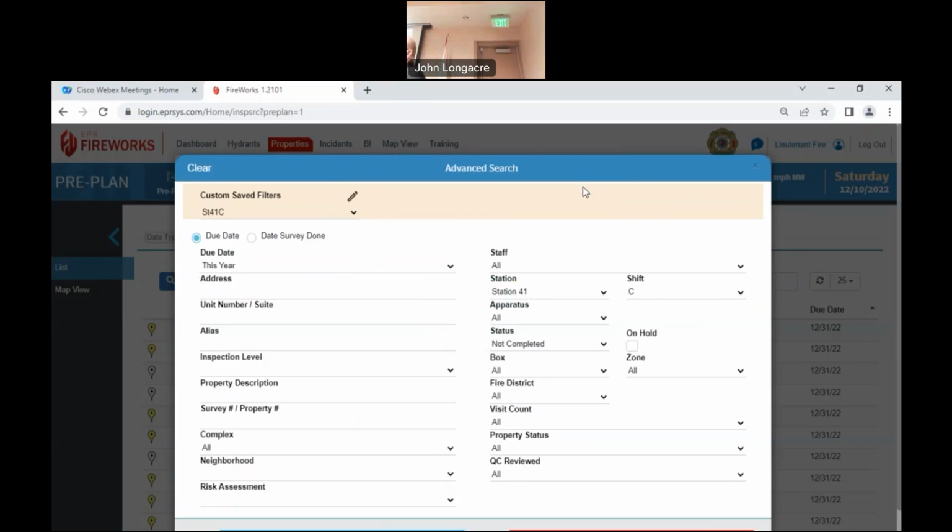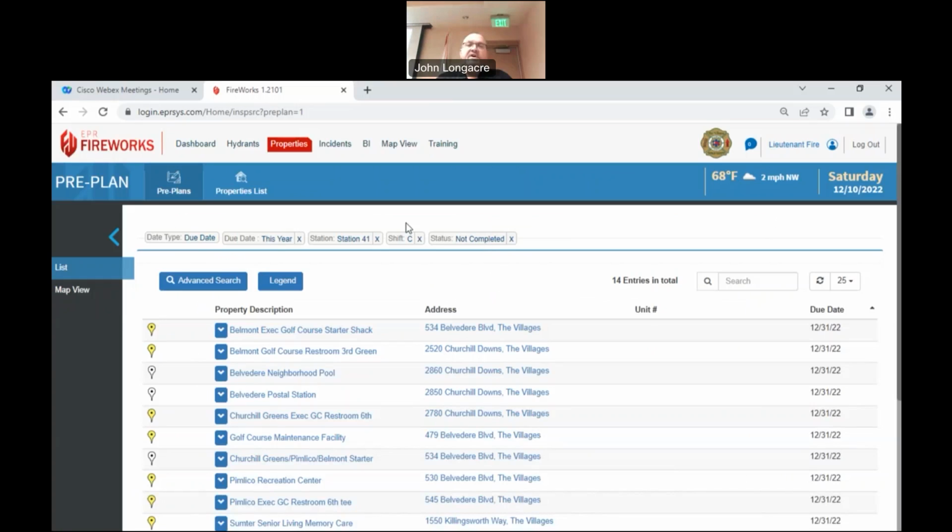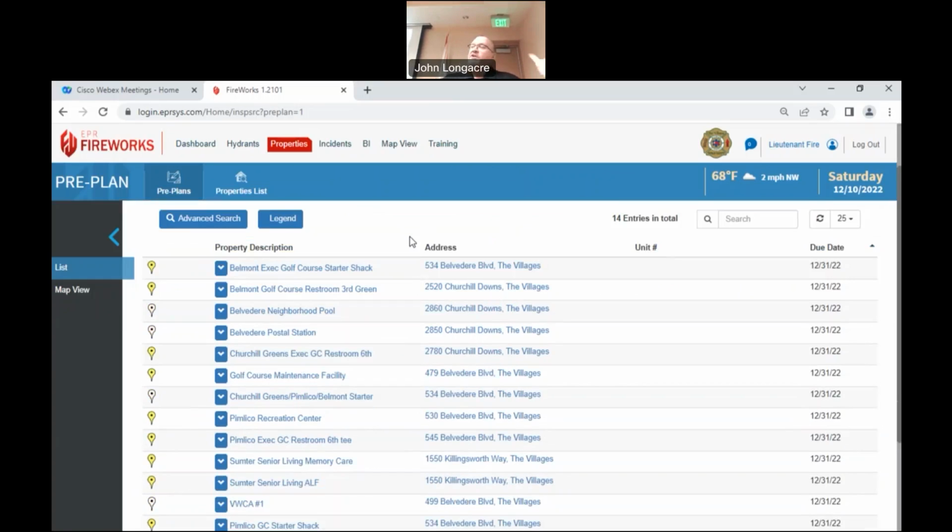So when I log in and I click on pre-plans, it's going to only show me those pre-plans that are scheduled this year for Station 41 and C Shift. So everyone in the room has the capability of building their own default search parameters so that every time you log in, all you're going to see is what's there. And then if I move from C Shift to B Shift, I can go back into that parameter and just make a change. I don't know why you'd want to go from C Shift to B Shift, but I'll just say that.